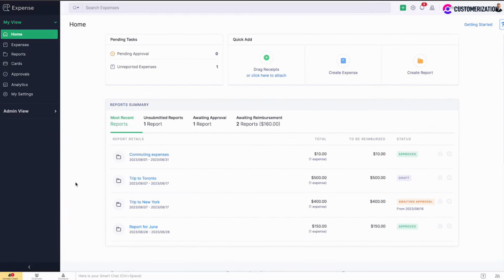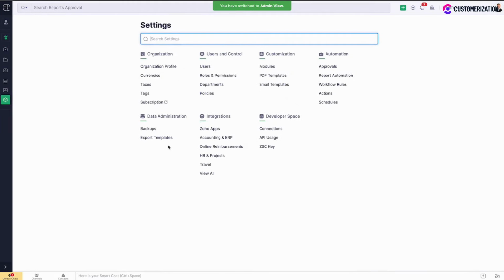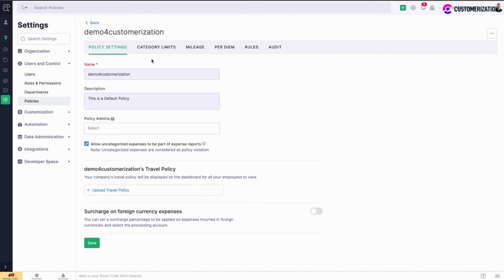Expense policies define the rules and limits that apply when any expenses are incurred on behalf of the company and submitted in Zoho Expense. Navigate to Admin View, Settings, Policies, and you'll find that a default policy has already been automatically created. It is enabled for all users in your organization, but with no limits or rules. You can configure policy settings, limits, and rules, which will be automatically applicable to all the expenses created by your employees.